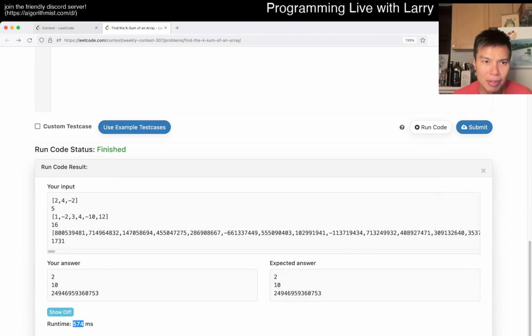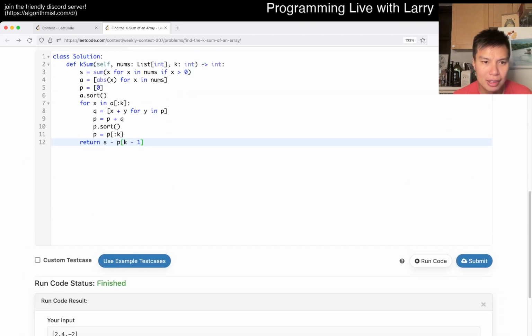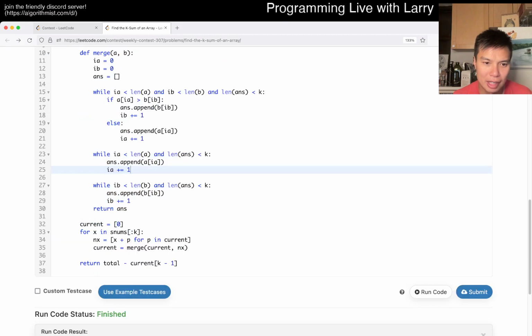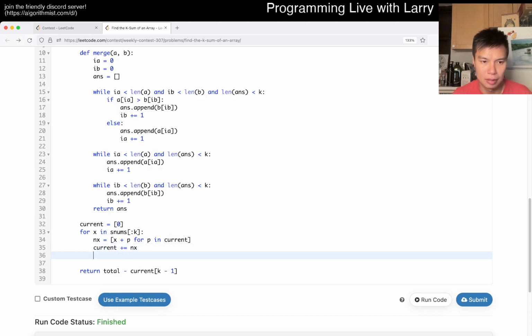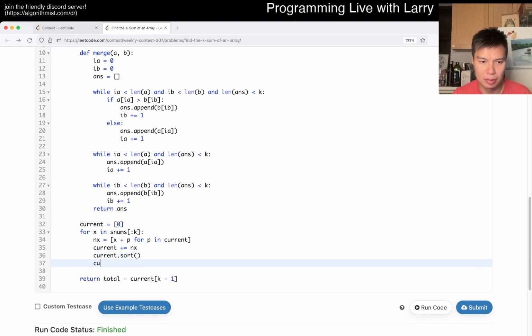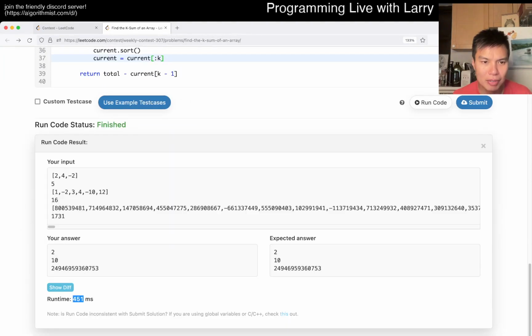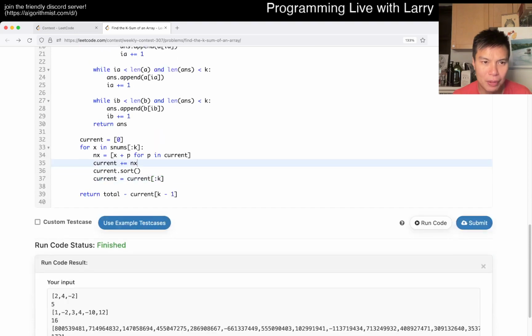Huh, this is much faster. Why is this so much faster than what I have? That is actually crazy. That is twice as fast. Why is this so much faster with the sorting than the merge?